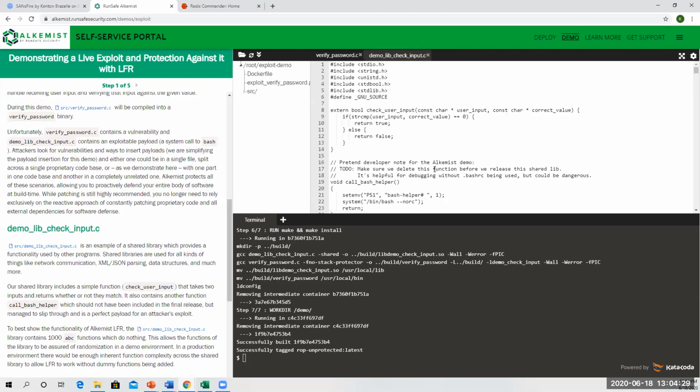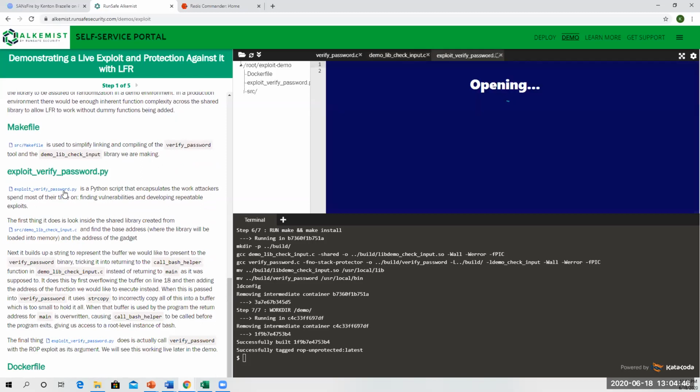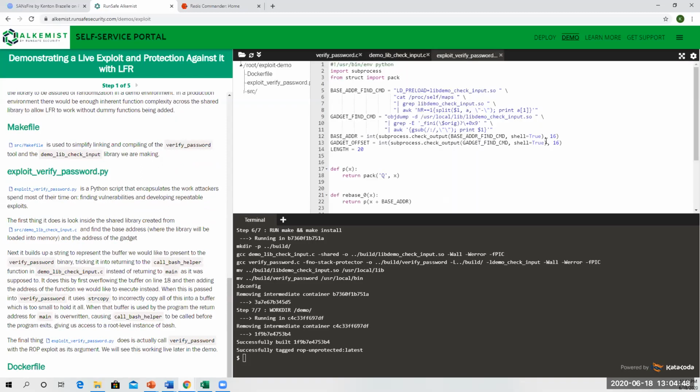These two pieces make up key components of an attacker's kill chain, and as you will see when we go through the demo, minor mistakes that weren't caught lead to the unintended consequence of losing control of the system. The last piece of the kill chain necessary is the exploit verify password Python script. After an attacker researches the binary, finds a vulnerability, and develops a repeatable exploit, this script is an example of what the attacker would use to actually carry out the attack.